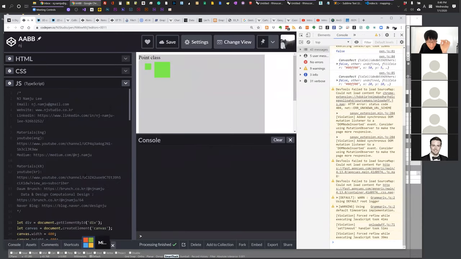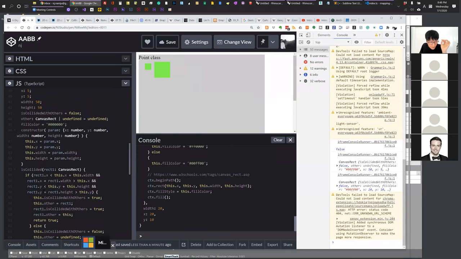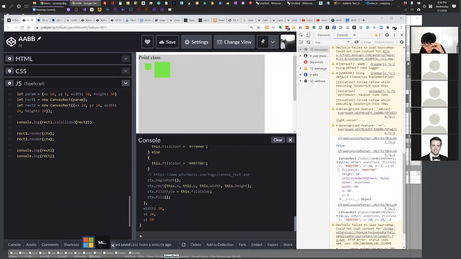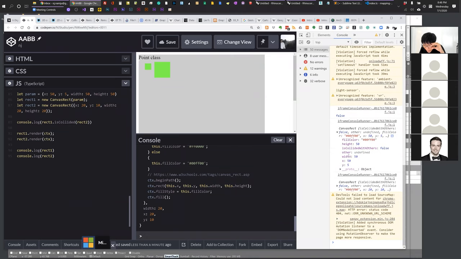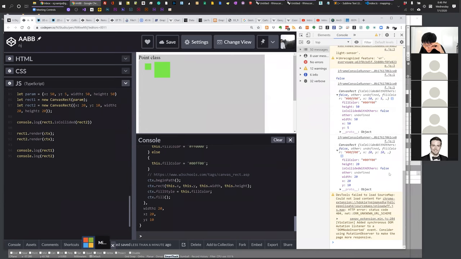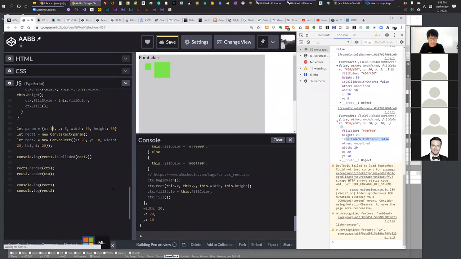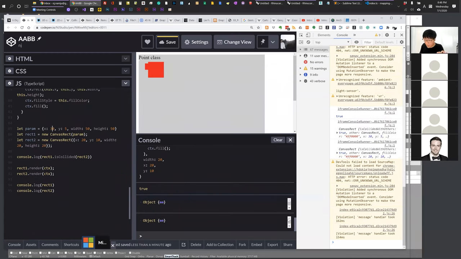So I print two rectangles here. I'm trying to inspect, okay, is there a collision? No, false, right? Obviously, they don't collide because there's space between them. But what happens if I make them collide with each other? Yeah, they become red, right?